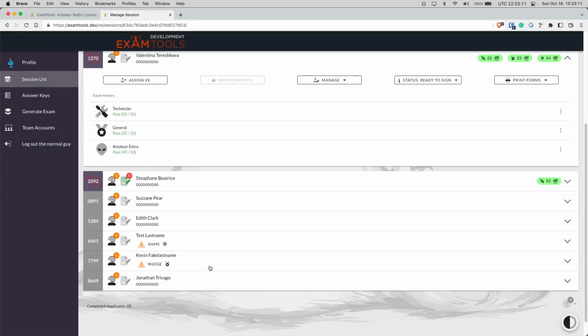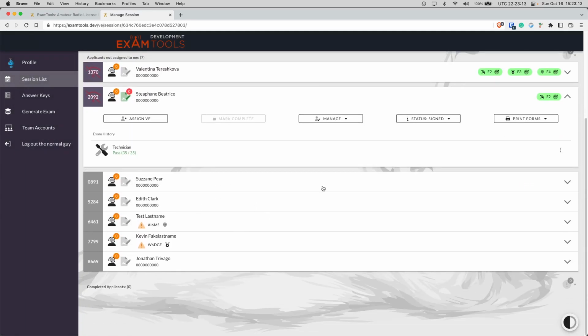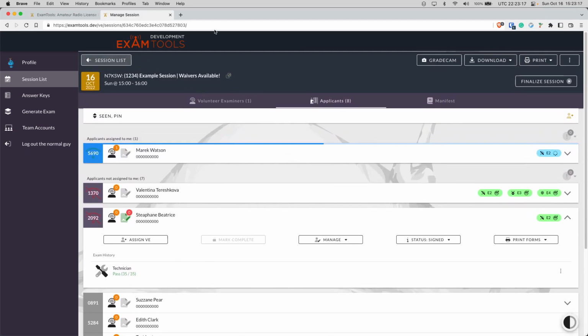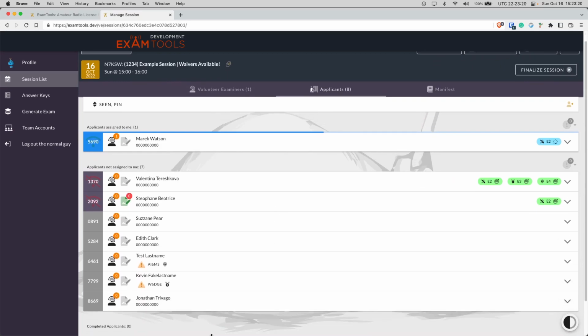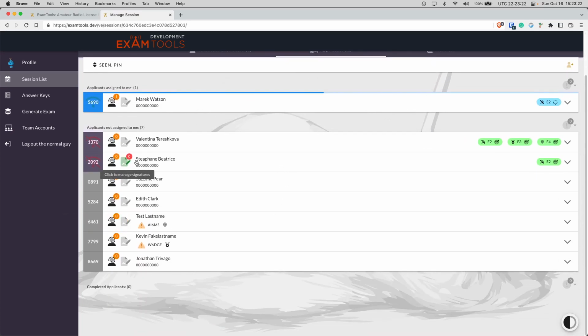Boom. And after everybody signs, one of the session managers will mark them complete and they'll go to the bottom. We'll see if I can do that. No, I can't, because 3 VEs have not signed. After 3 VEs sign, it'll just turn green without the red circle. And then the session manager or somebody helping them can complete that applicant and send them their CSEE. Cool.